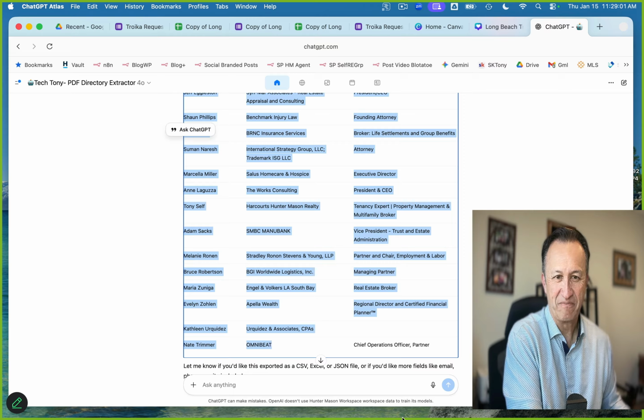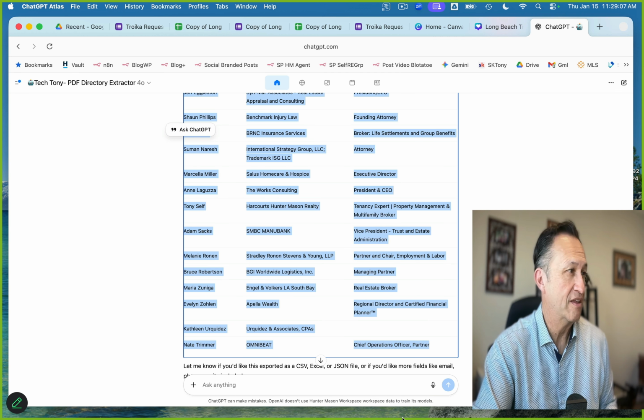Yes. Okay, so you take the roster with the pictures, drop it into ChatGPT, say, make me extract these, and then you ask it to make you a spreadsheet.